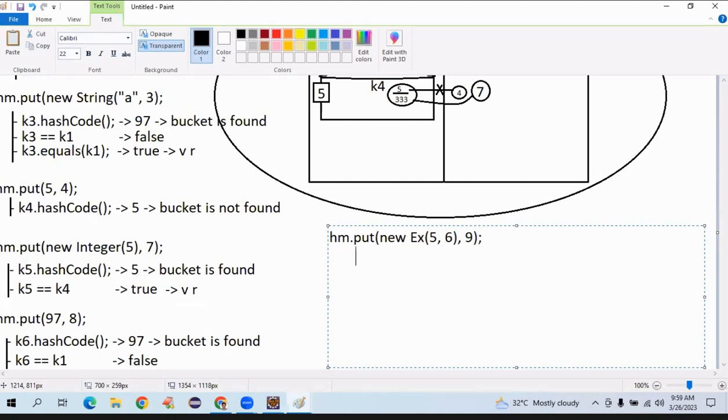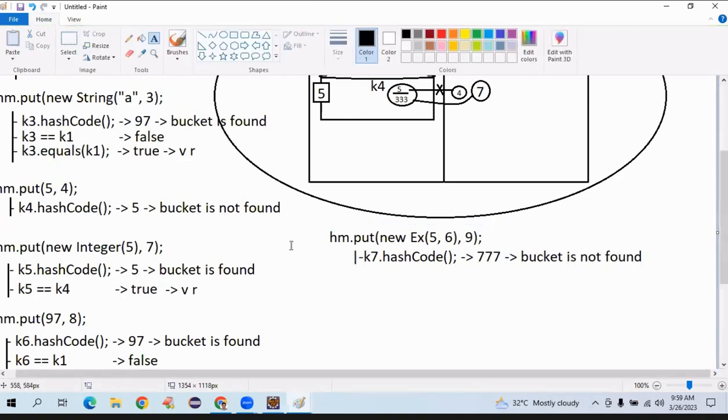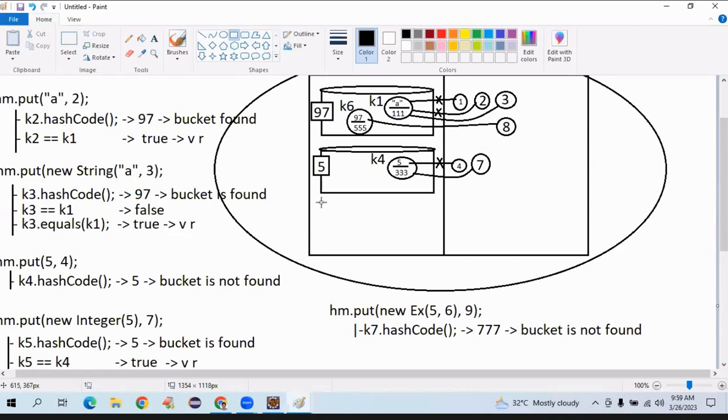Tell me, now here, what is called? Simply k7.hashCode. Tell me, hashCode is overridden in this class or not overridden? Not overridden. Because it is not overridden, what does it return? A reference of the object. What is the reference of the object? 777. With the 777, is the bucket found or not found? Not found. Because the bucket is not found, what happened? A new bucket is created.